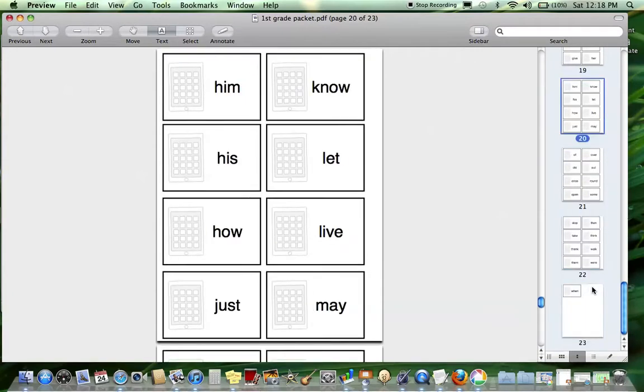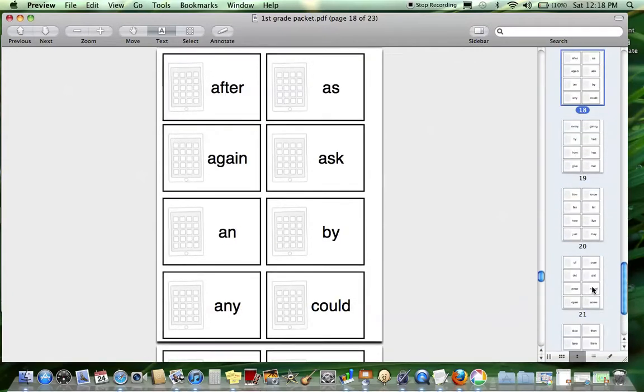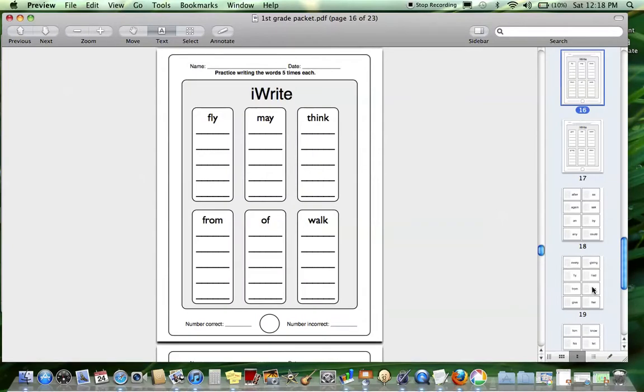And they love these. They ask to do these cards even though they are still the same flashcards as my other Dolch first grade ones. They want the iPad ones. So they've really, really enjoyed these.